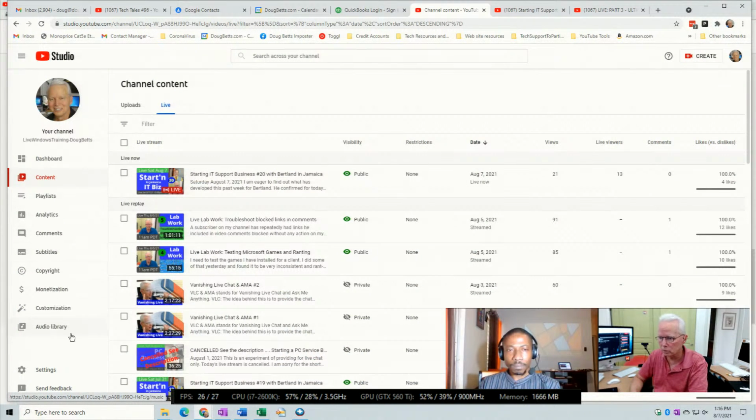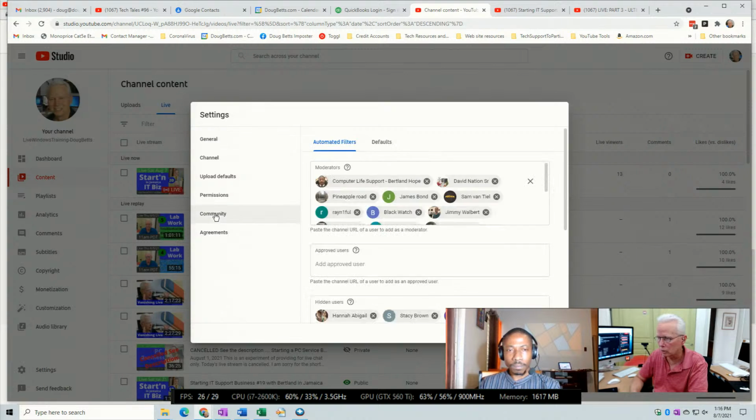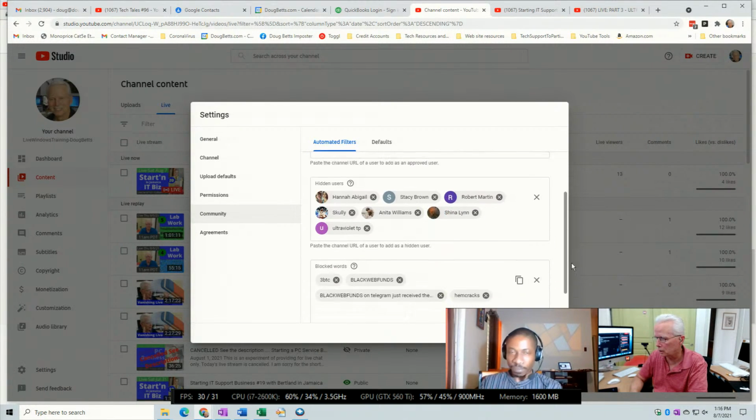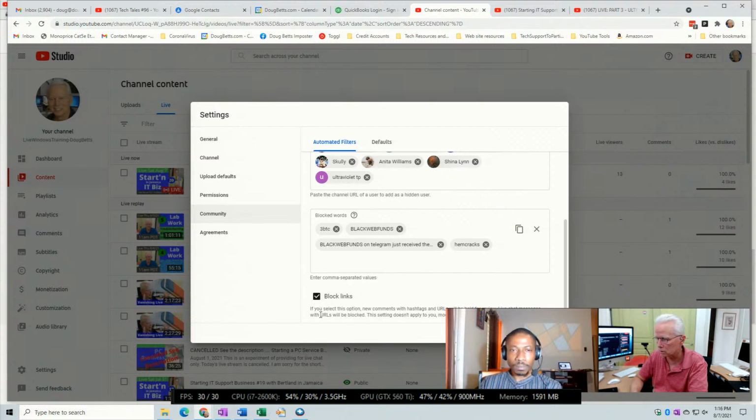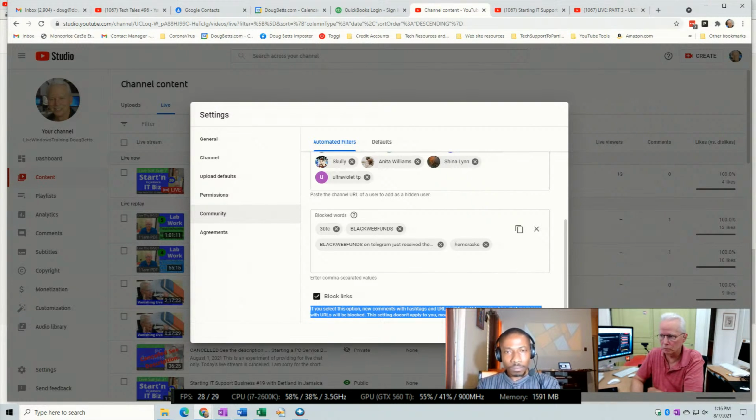Okay, bringing this up on screen. When I go to settings, and I go to community, and I scroll down here, block links, this check mark. If you select this option, new comments with hashtags and URLs will be held for review. I've shown you the review tab. They're not there. We need to go look at that after we've done all these extra postings to be sure that it's not on the review tab. Live chat messages with URLs will be blocked if I have this check mark. But this next sentence says this setting doesn't apply to you, moderators, or approved users.